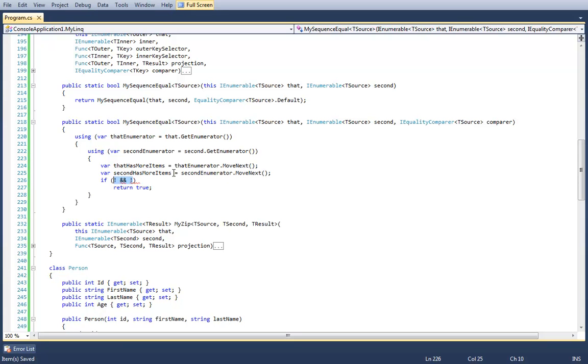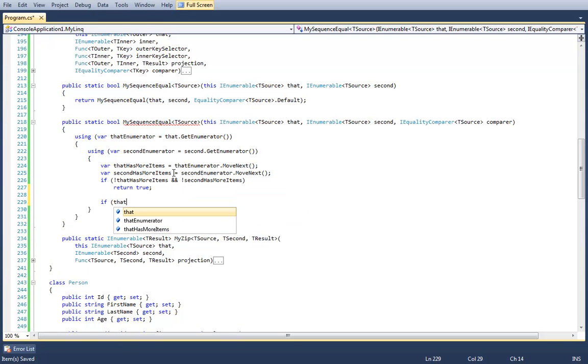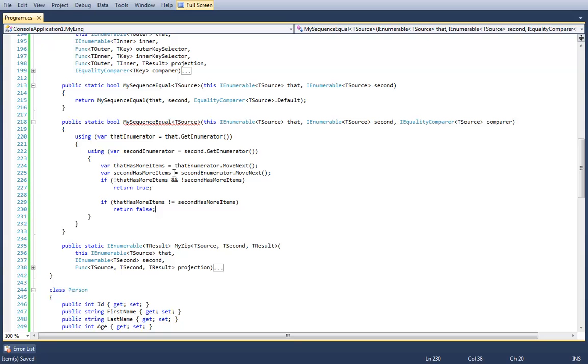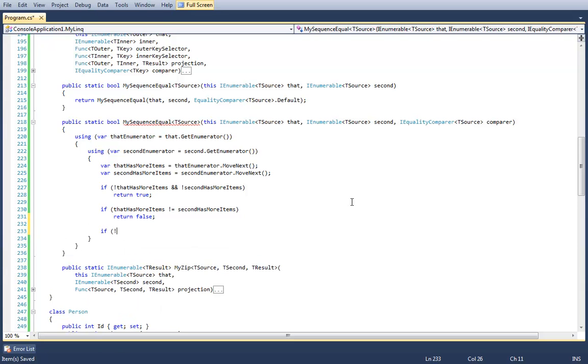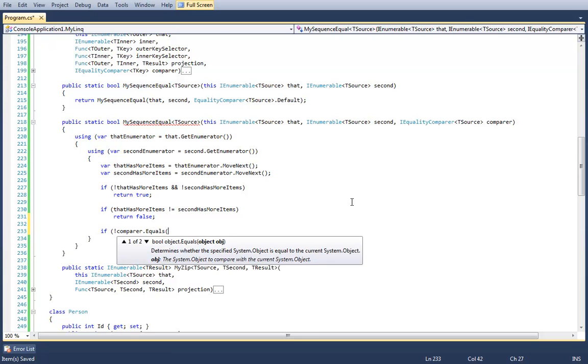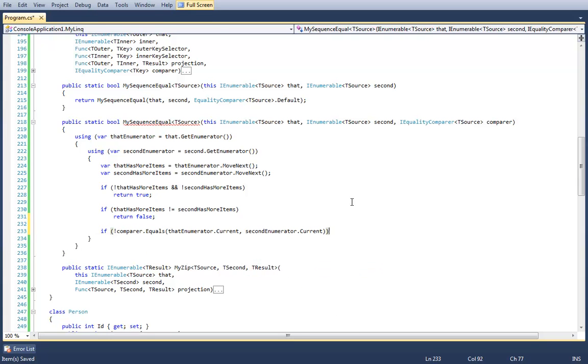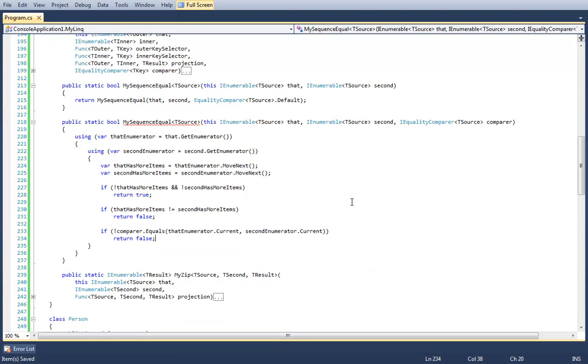So now if not first has more items, and not second has more items, then we return true. However, if first has more items does not equal second has more items, then we return false, because we've reached a discrepancy in our collection. Now finally, I can say if not compare dot Equals first enumerator dot Current and second enumerator dot Current, then return false.